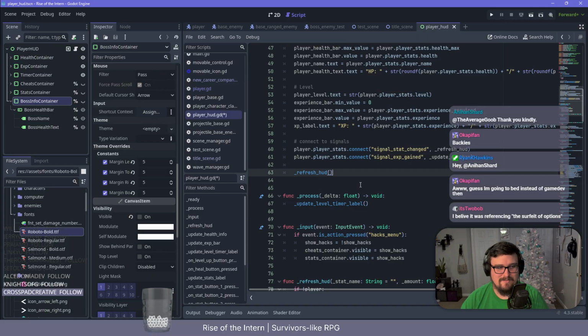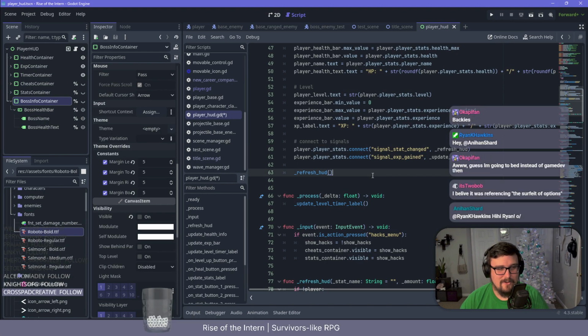I guess I'm going to bed instead of game dev. I believe it was referencing the sure fit of options. Oh, yeah, all the icons that I had. There were so many options for the icons. Going to bed instead of game dev.